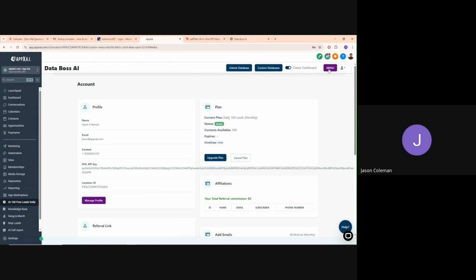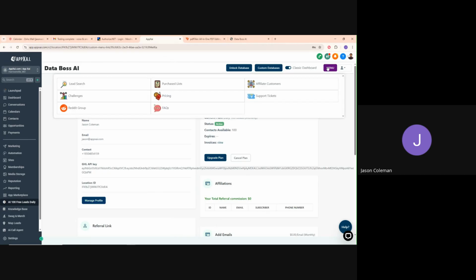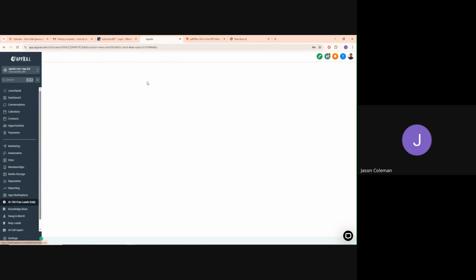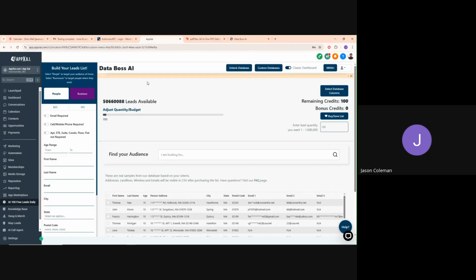Let's go back in here. We're going to go to our menu and go to lead search. The great part about this is we have so many ways to target leads, so many more options than we even show here.